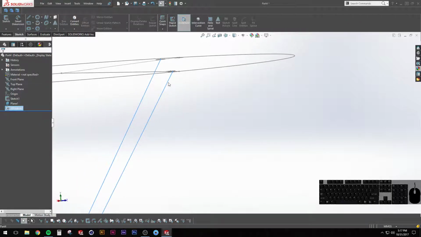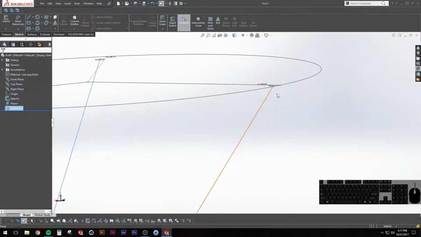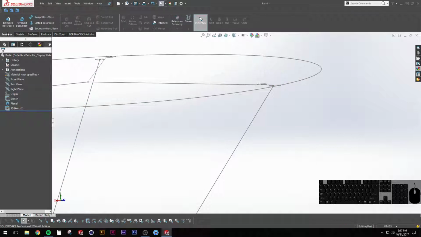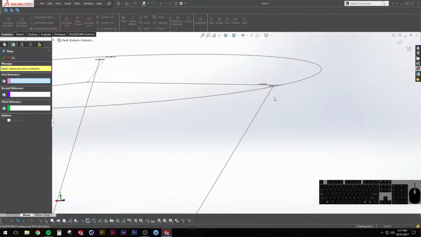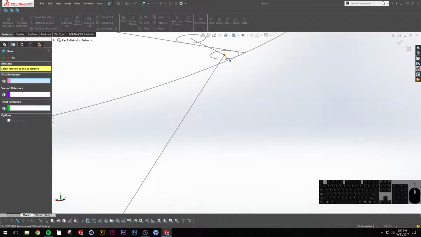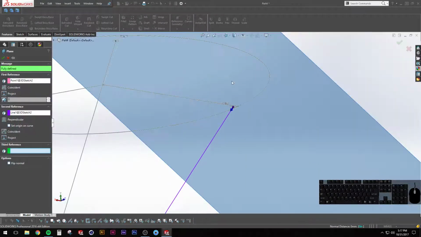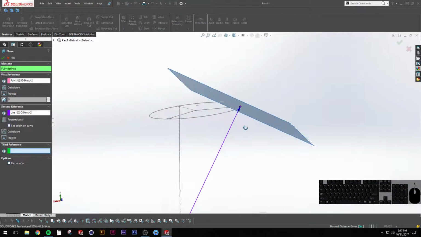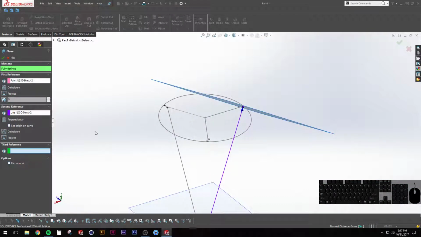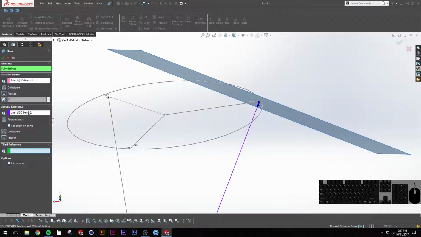We need to create a plane that's perpendicular to this line. So let's go to our Features tab, click on Reference Geometry, select Plane, and we only need to click on this point here and this line. And if you're like, my computer already solved it. So the line it's perpendicular to, and the point it's coincident to.